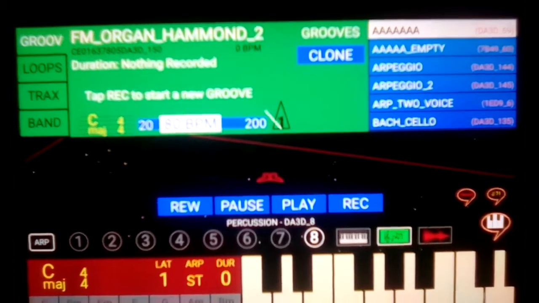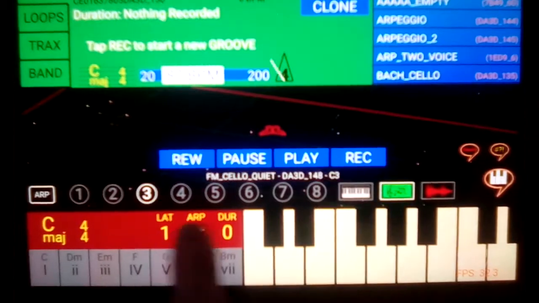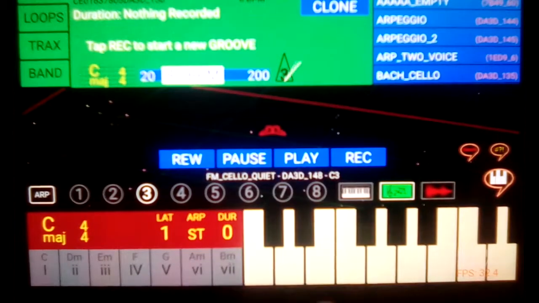Oh, it's a little off your screen, isn't it? So we'll talk about that. Cello quiet. I choose that for a reason. So here's a cello. Perfect, beautiful cello.